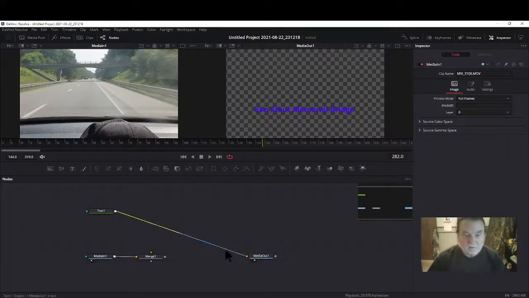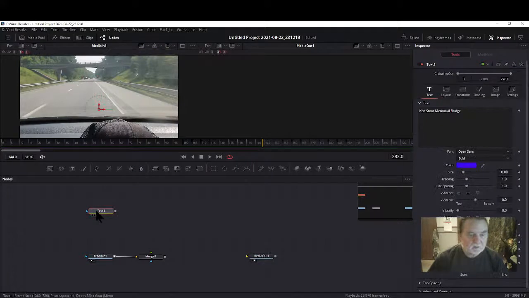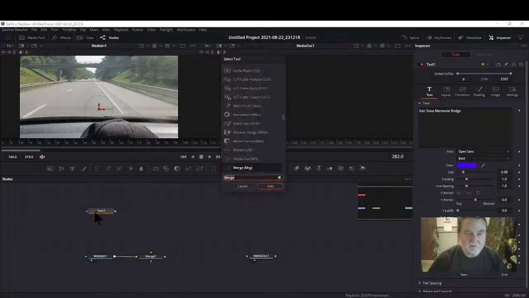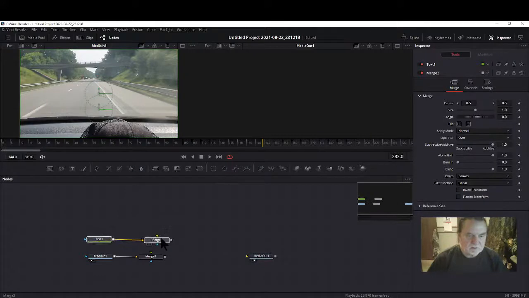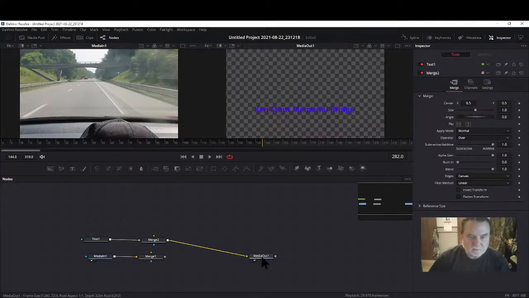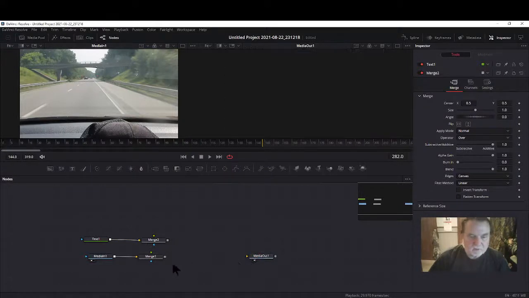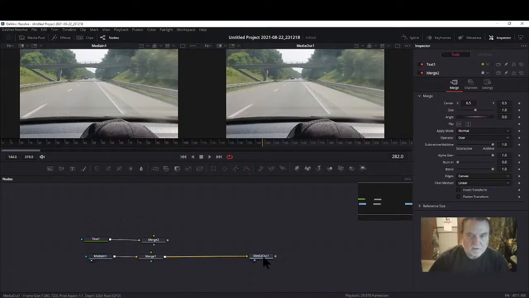So I'm going to get rid of that. I'm going to add another merge node by shift space. Now I don't have to type it in because it's already in there. I just hit add and it connects the merge node. Now my OCD, I like to do things kind of weird. So now I'm going to grab this one and put it in there. Yeah, that looks alright. I'm going to grab this one and put it in there, and that looks alright.